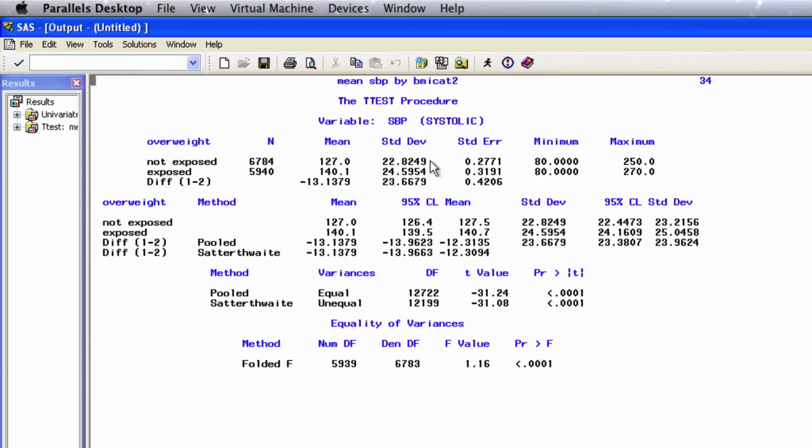And then again you have standard deviations for each group, and also for the difference in the means and the standard error. And here are the t-values that you can use to determine whether or not the difference is 0 or different than 0. So our null hypothesis is that the difference in the means is 0, and what we're observing is that the difference is actually about 13.